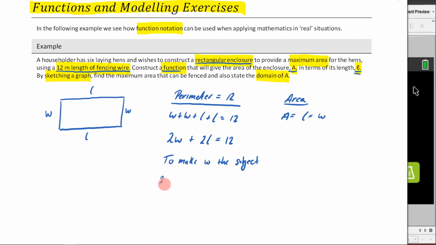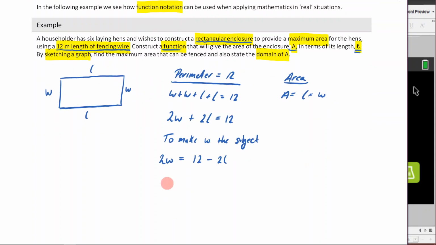If I do that, I'm going to end up with 2W is equal to 12 minus 2L. So I'm subtracting 2L from both sides, and then I'm going to divide across by 2. So W is equal to 6 minus L. I just divided both of these by 2. I now am going to take this and put it into the W spot. So now I get area is equal to the length times 6 minus L. I now have my area just in terms of L.